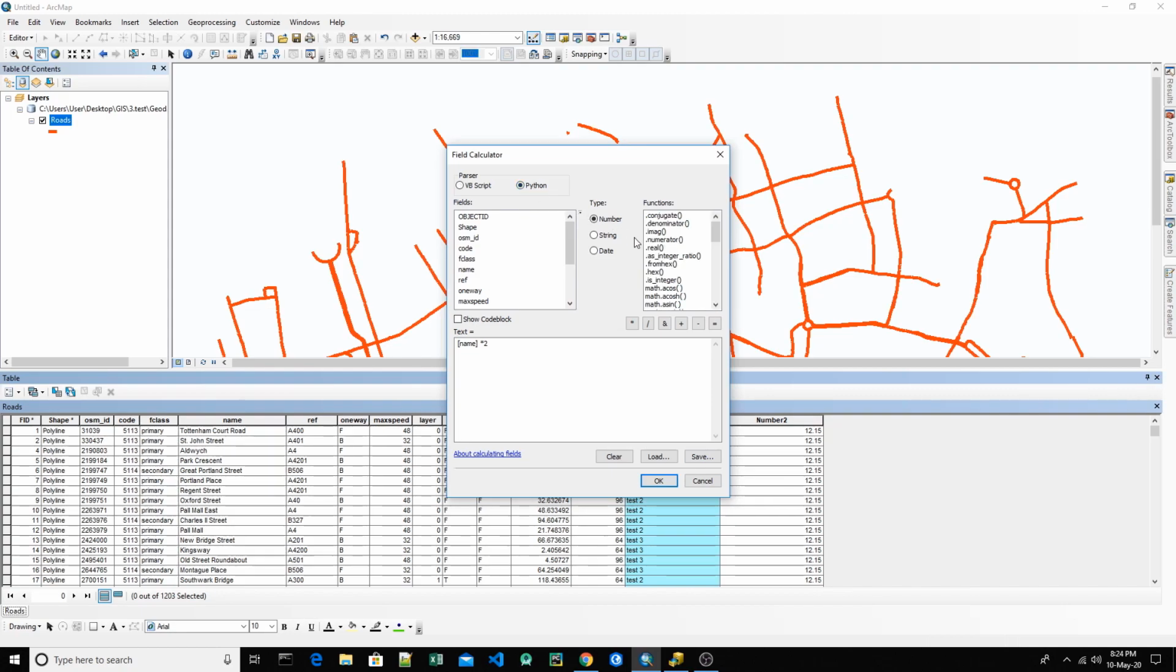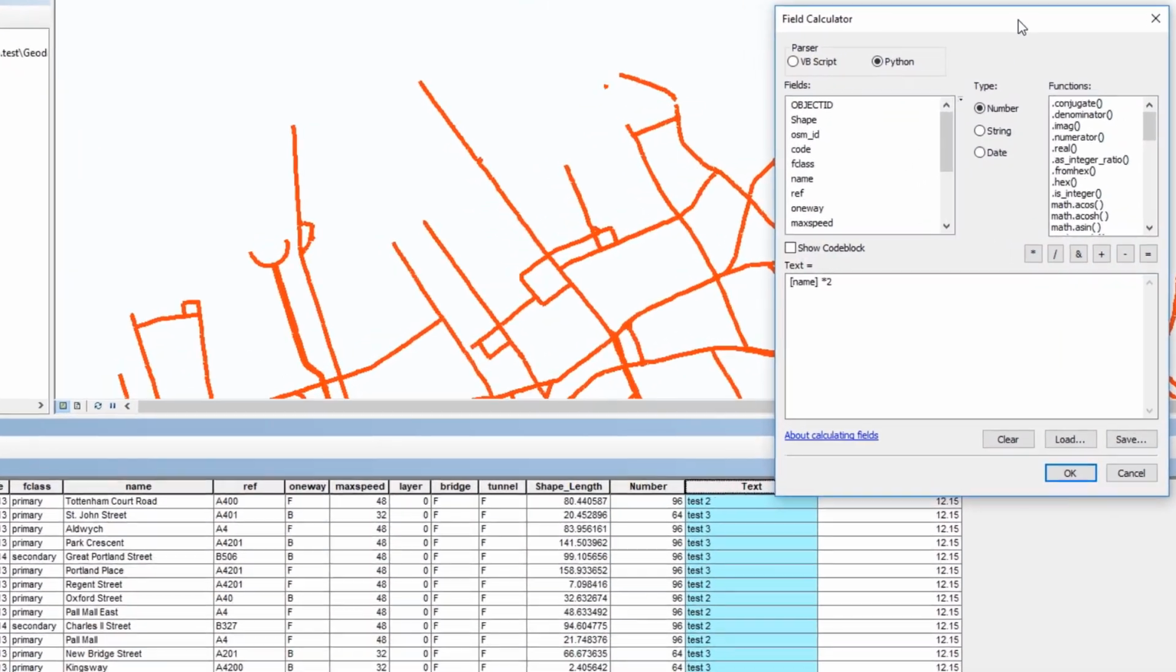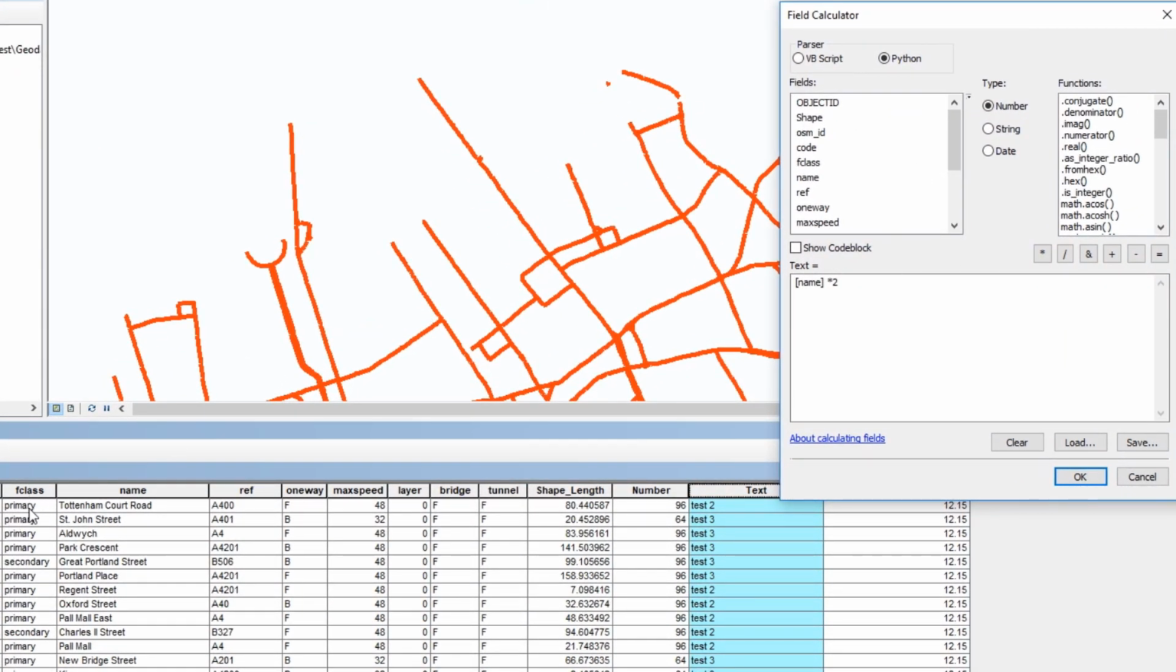Now let's use one of the functions. I am going to use the feature class right here, the field class, but I want it uppercase. All the strings I want in uppercase. So I'm passing from numbers to strings, and I will find the function upper. Here is the function upper.